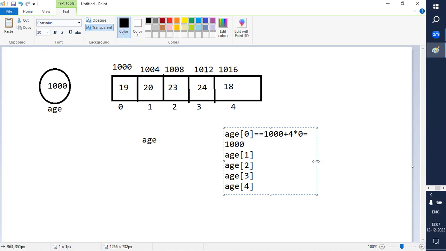Let me draw this like this: 1000 plus 0. So you are pointing to 1000. It is going to give you the value at memory location 1000, that is 19. Okay, the same way we can do it for the next one.